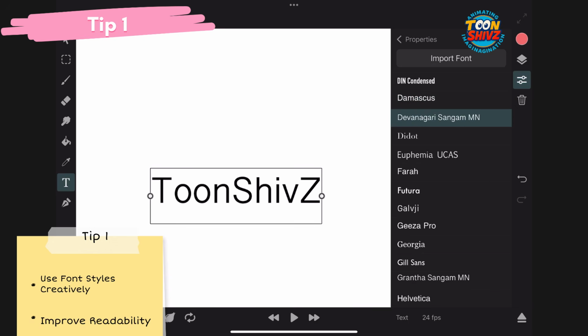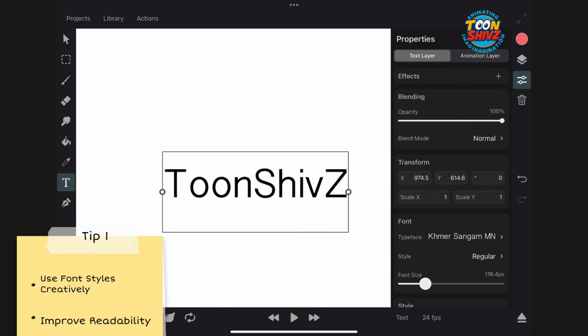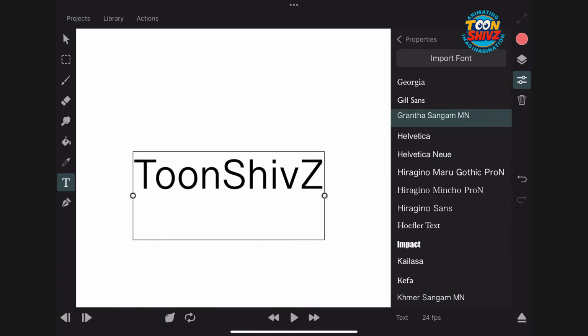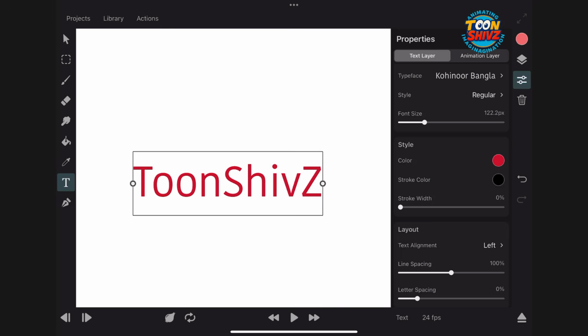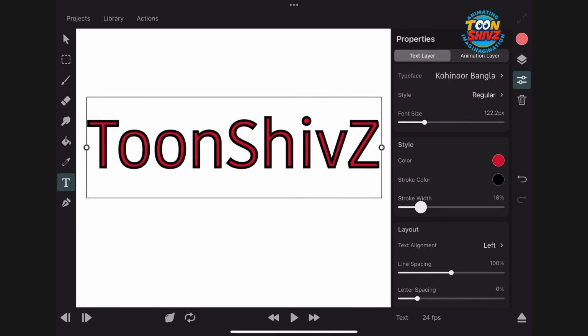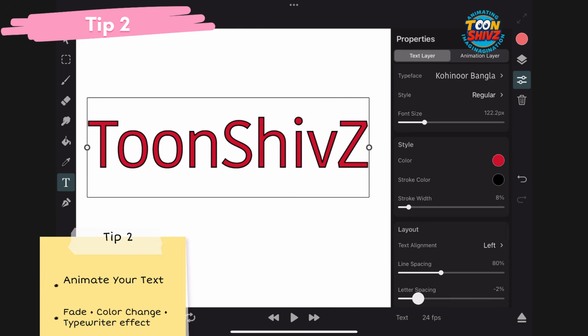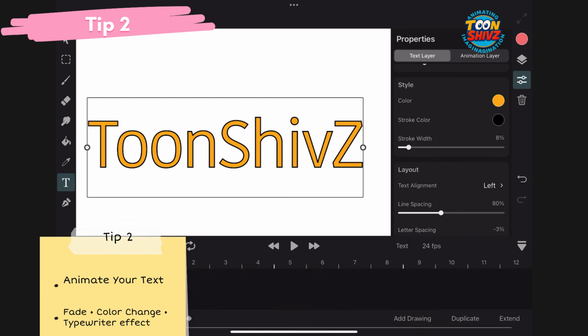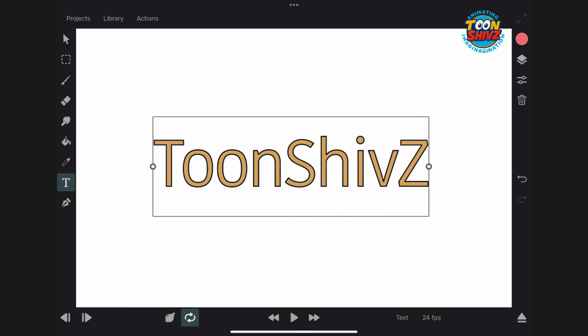Tip 1. Use different fonts, sizes, and styles to make titles and captions more engaging and easier to read. Tip 2. You can animate text in many ways, such as changing its color, fading it in and out, or creating a typewriter effect to reveal text letter by letter.